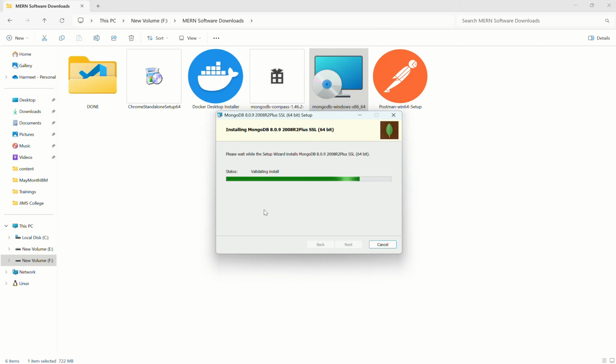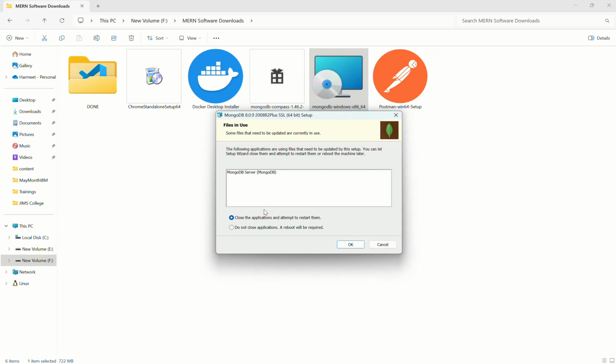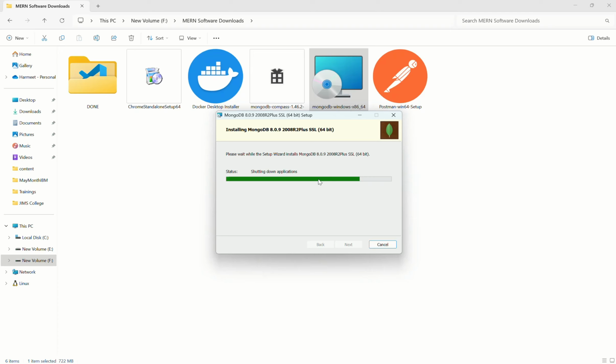As I told you, I'm already having Visual Studio Code, then Node, then MongoDB as well. See, it's showing me that the application is already running. So let's close it. Let's click on OK now. Hopefully it will close the previous existing MongoDB setup.